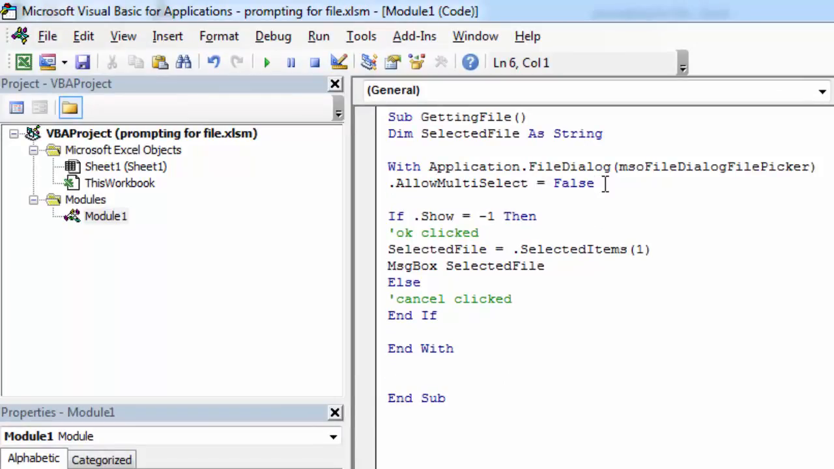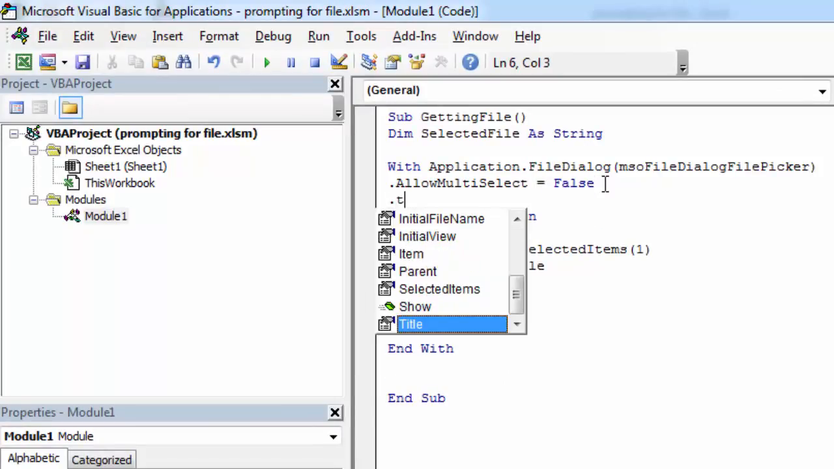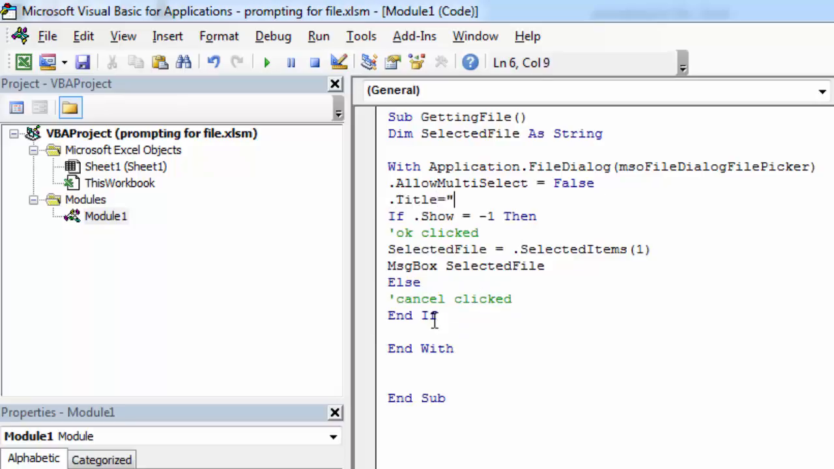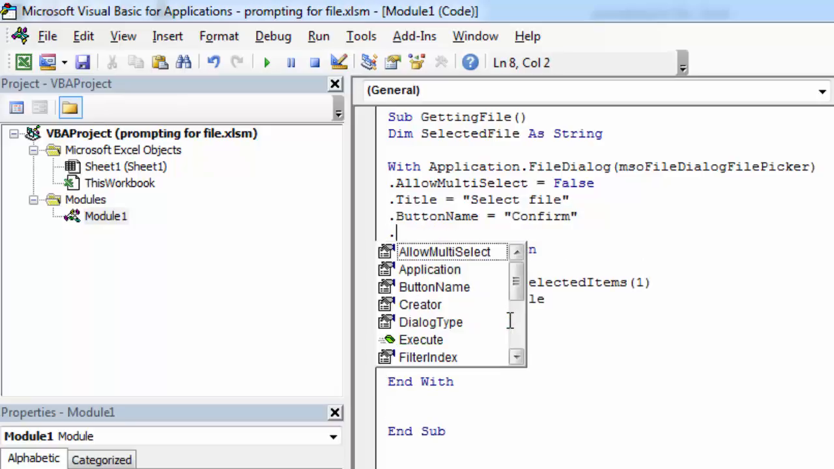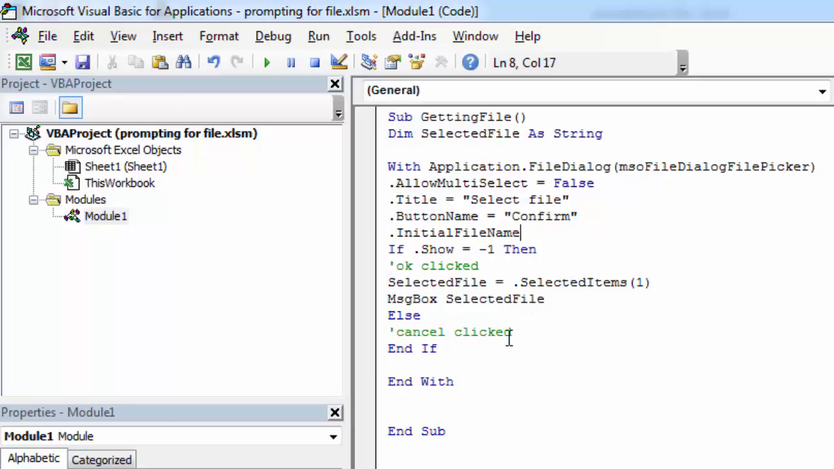To change title, type dot title, and let's type select file. To change button, type dot button name, and to change default path, type initial file name and let's change it to be C drive.